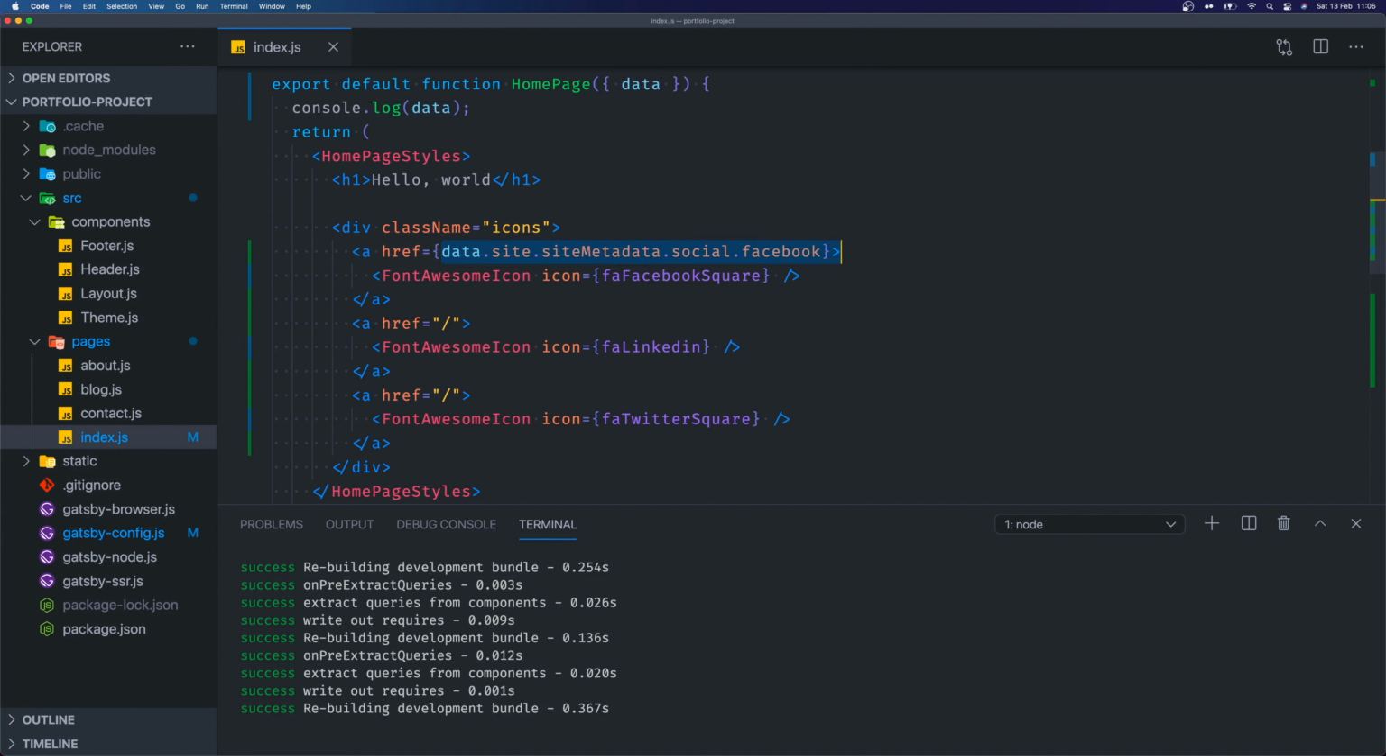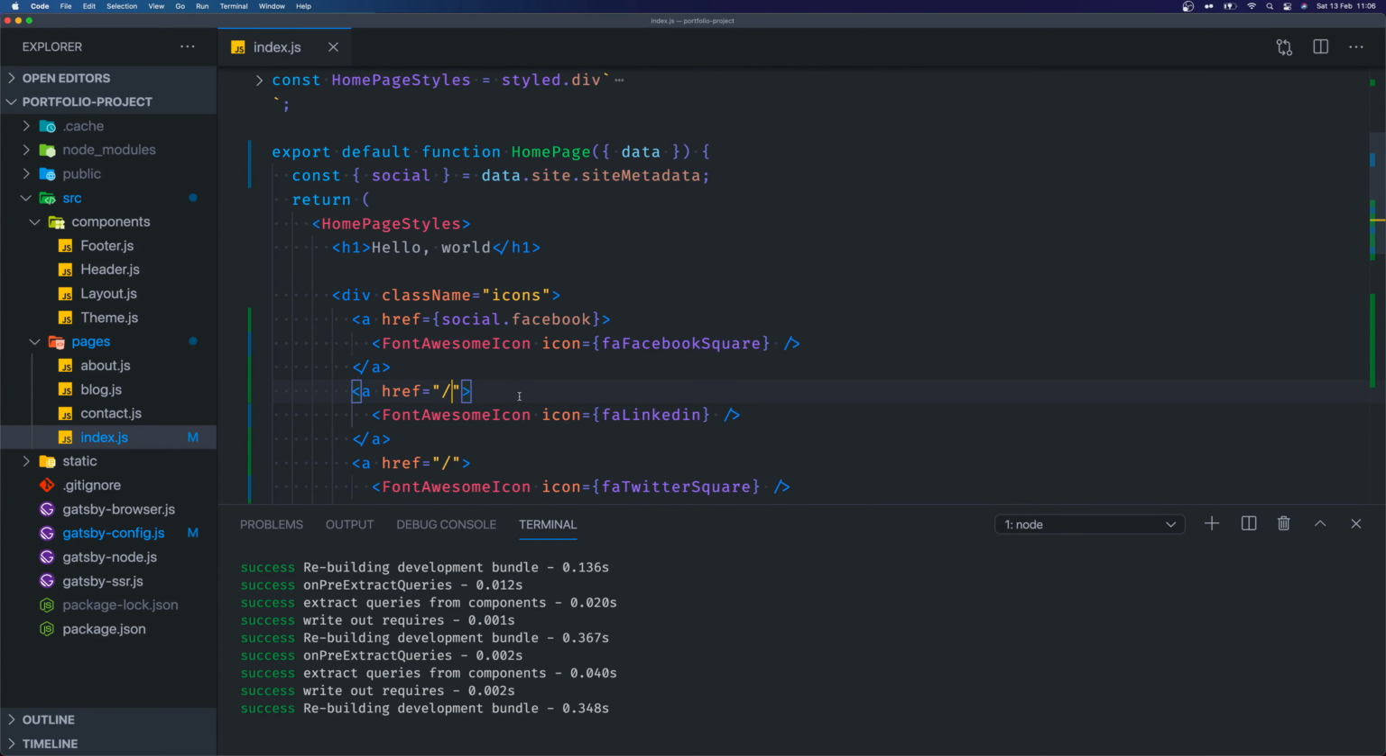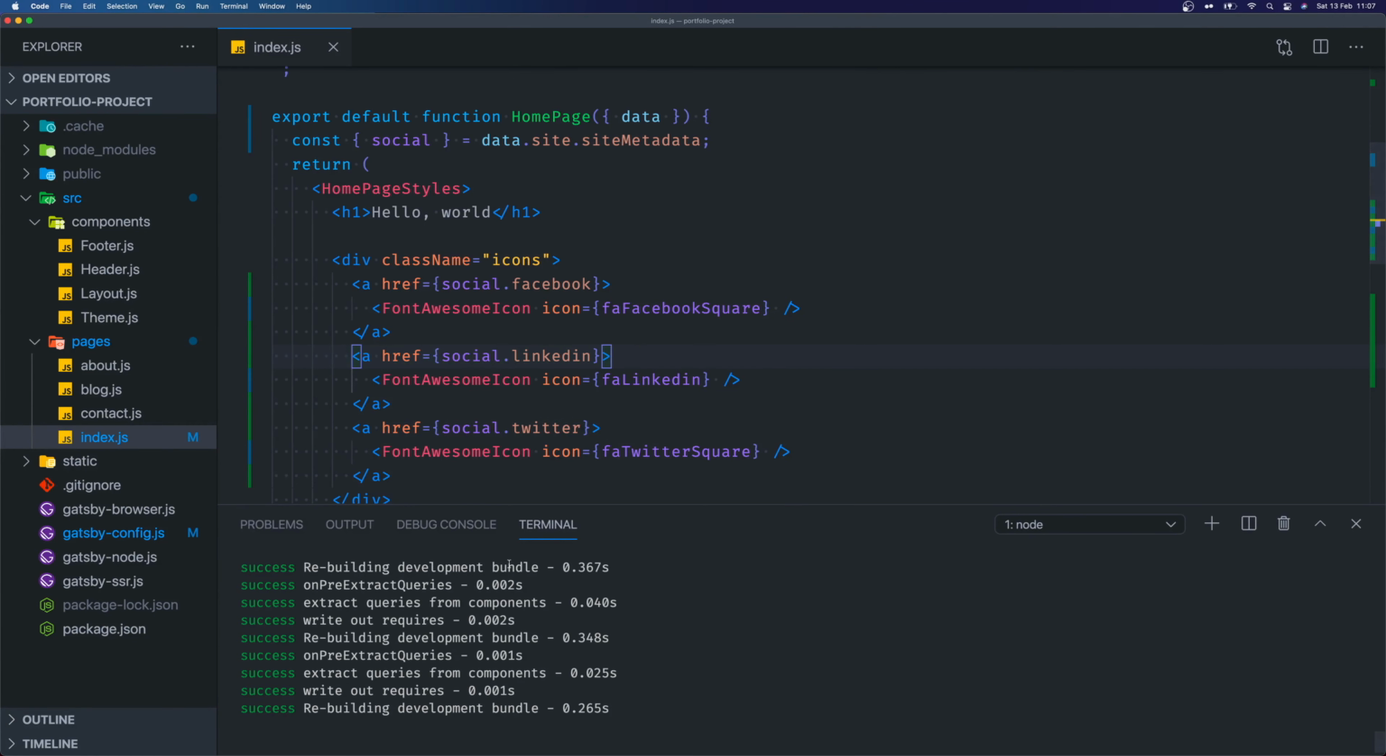Before we do that, let's try and shorten this down a bit as it is quite a lengthy statement. So where our console log is, we can remove that now. And we will destructure social, and we'll destructure that off data.site.siteMetadata. So if we delete that out of there and the dot, paste that there. Now we can just write social dot for each of our hrefs. Social dot, which one is this? Dot LinkedIn, and social dot Twitter for the last one. Give that a save. Let that re-render.